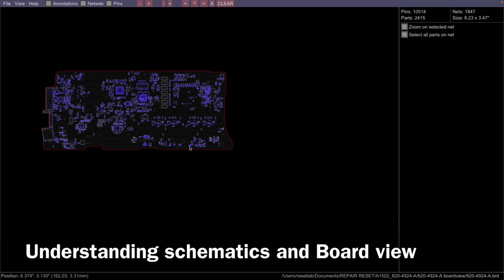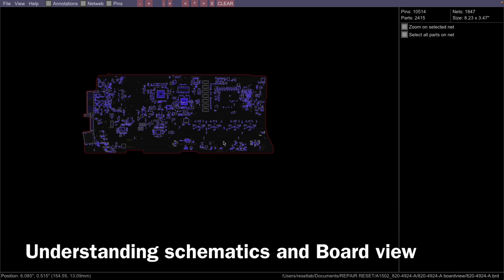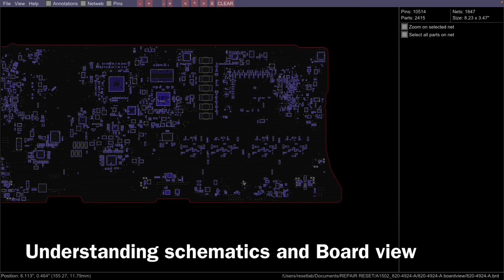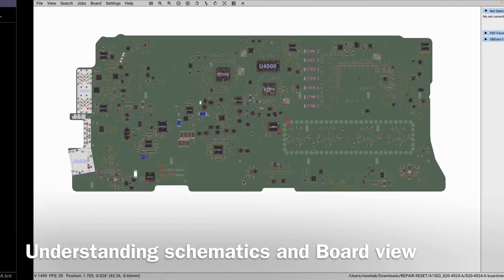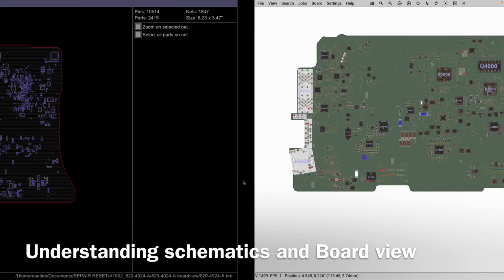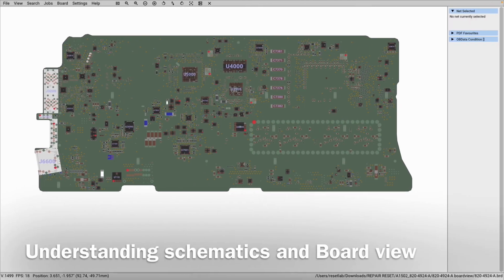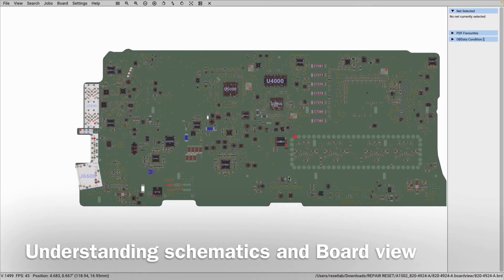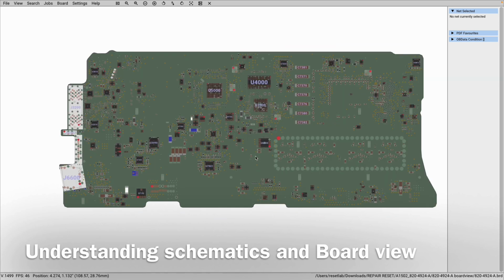not the OpenBoardView. So that said, for this demonstration I'm going to be using FlexBoardView. It doesn't really matter, we can use either. So this is my board. With FlexBoardView, or with OpenBoardView, this is the board.